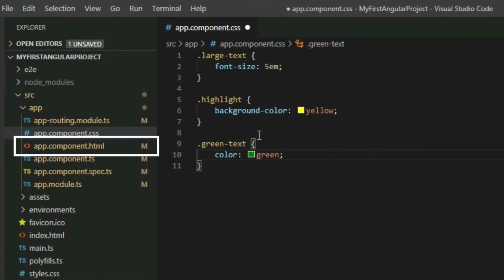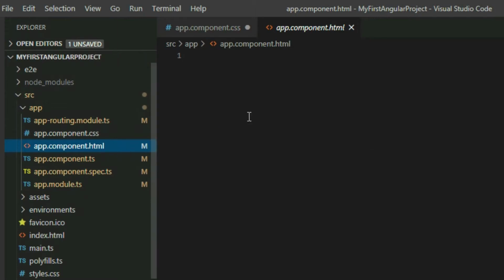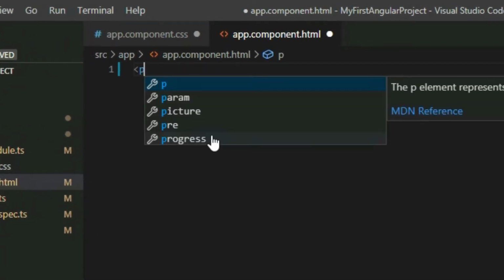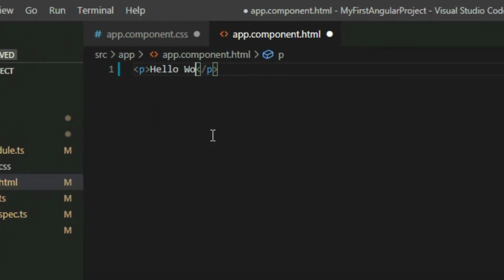Go to the app component HTML page. Add a paragraph element and give it some text. To begin using the ngClass directive, add it to the open tag of the element. Use the compact syntax to set the styles. Wrap it with the square brackets and begin inputting the values.